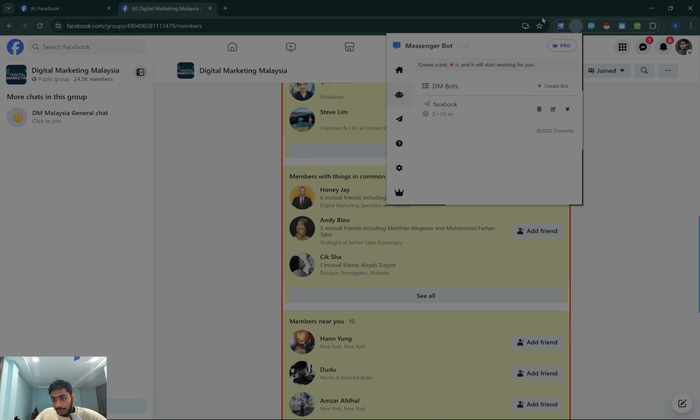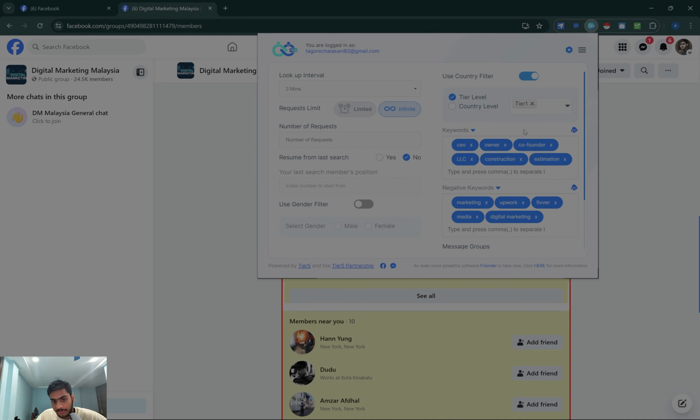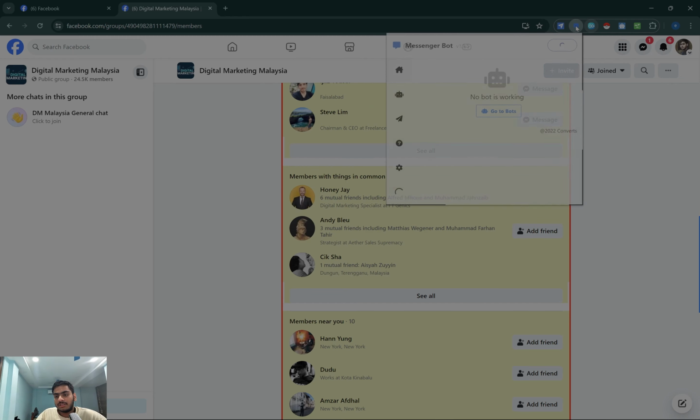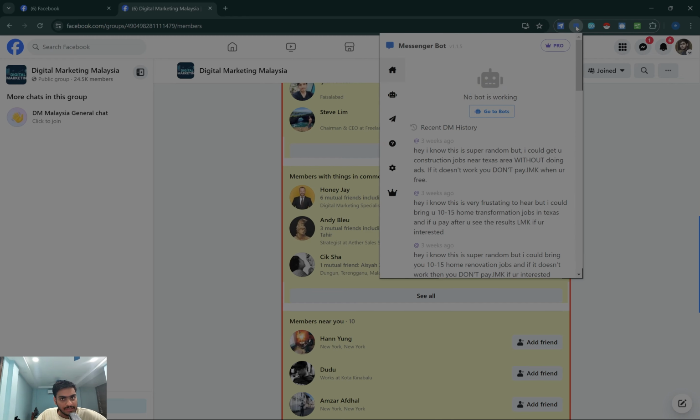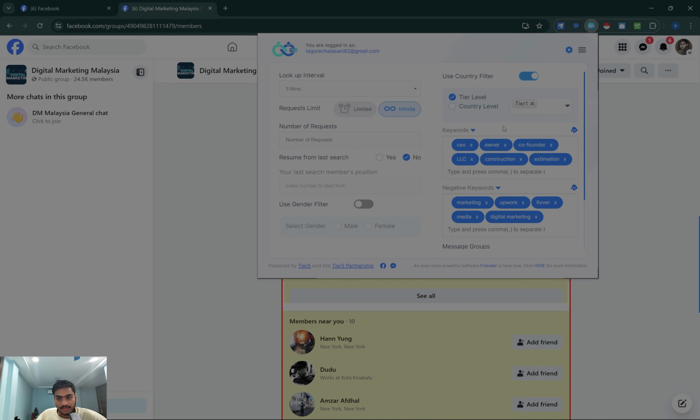Yeah, it's a bit easier to do the scraping on Friend Connector Pro because it does the scraping for you. On Messenger Pro, you have to scrape the leads and qualify the leads yourself, whereas Friend Connector Pro does the scraping for you. Yeah, I think this point goes to Friend Connector Pro.